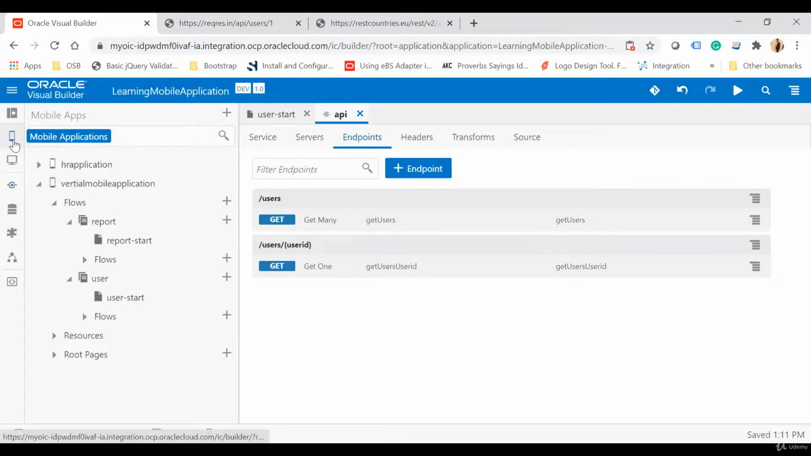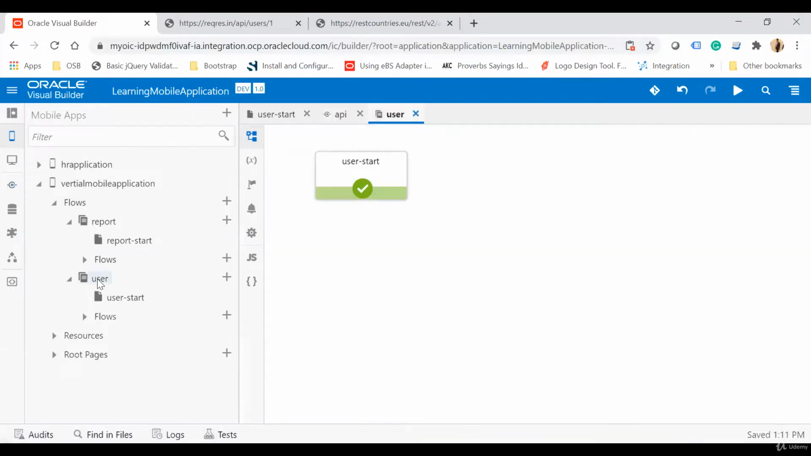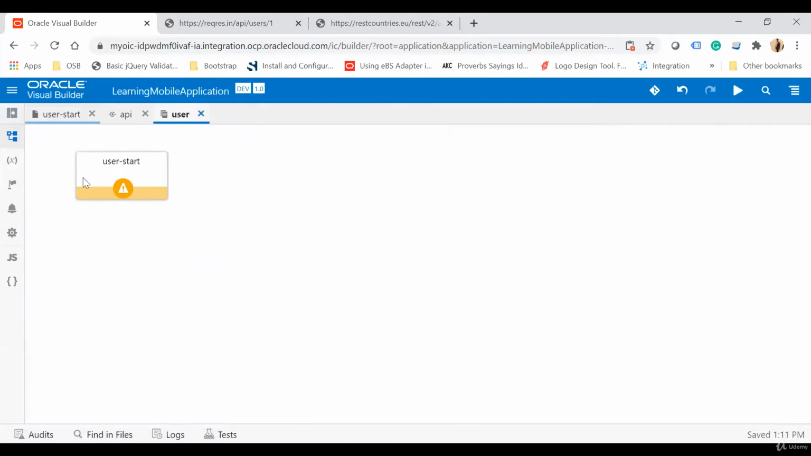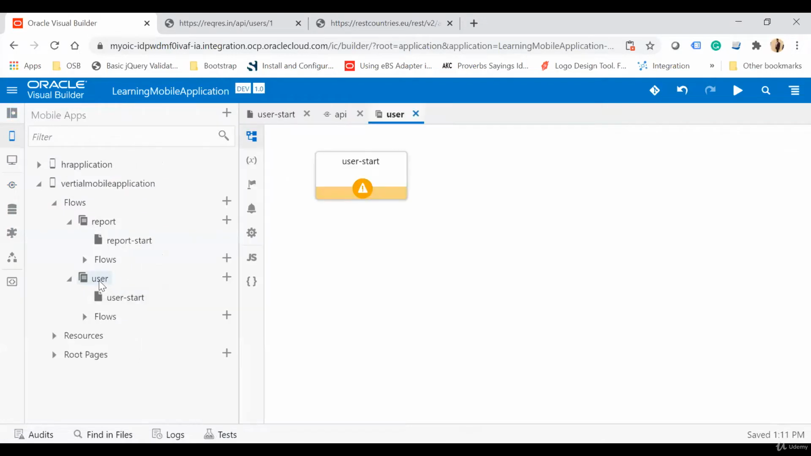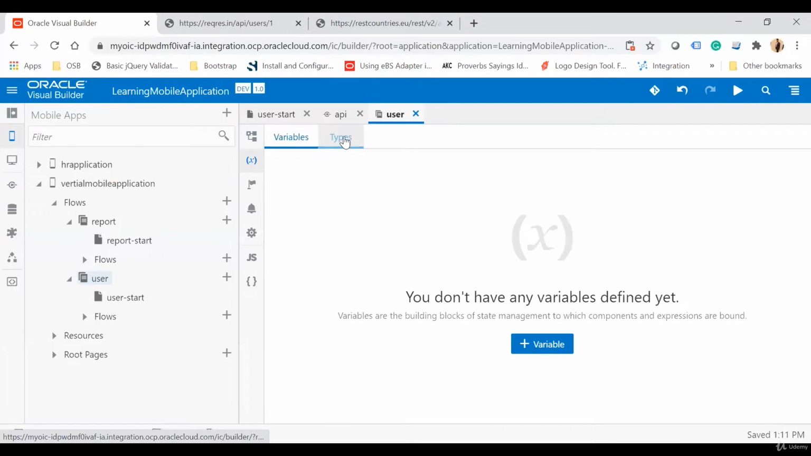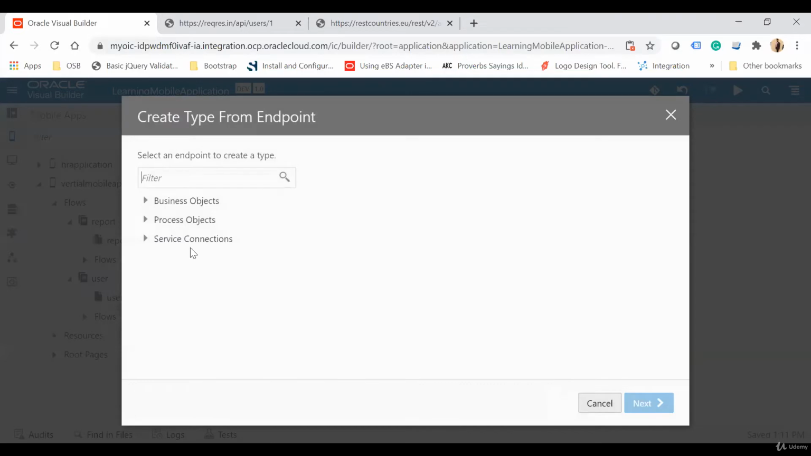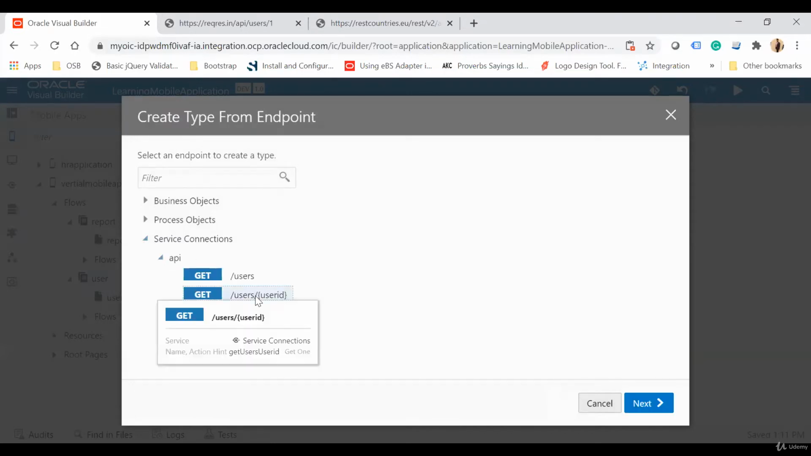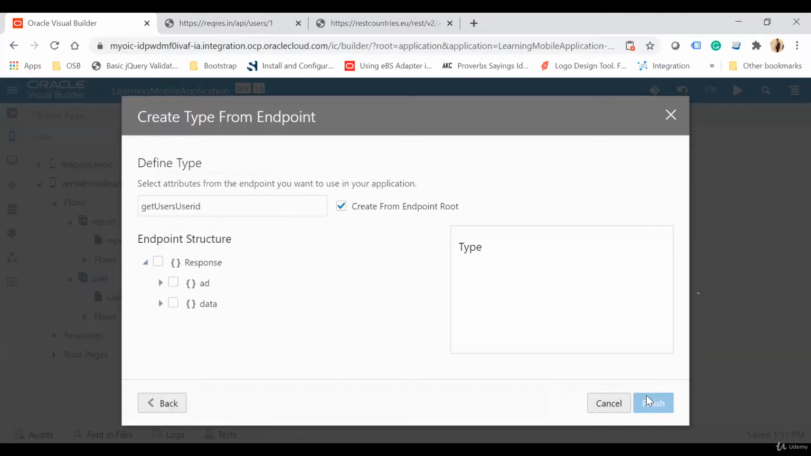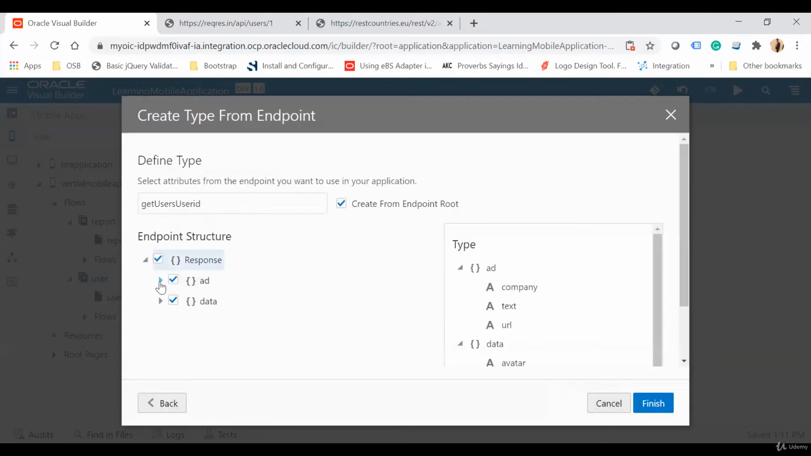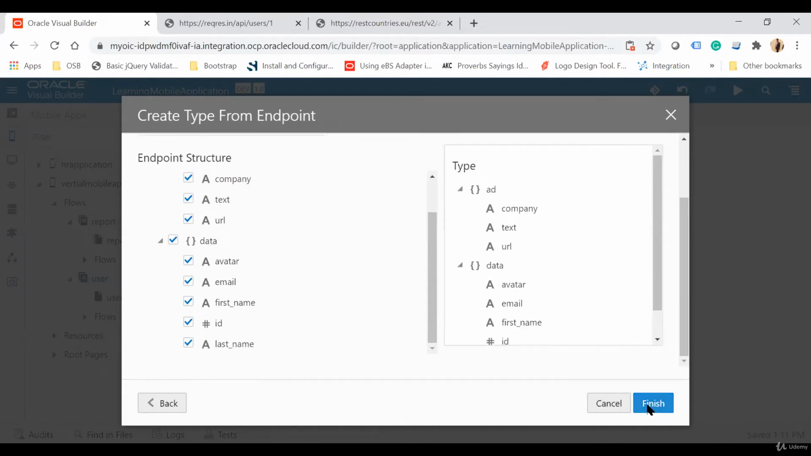Go to the mobile application, go to this particular flow user. Here first I will create a type, so make sure you are creating this at the flow level. Click on this variable and then go to the types, and here add a type from endpoint. Now I will add this from user/user ID, and then next. I will select all the data. Okay, you can see, yes, and then finish.